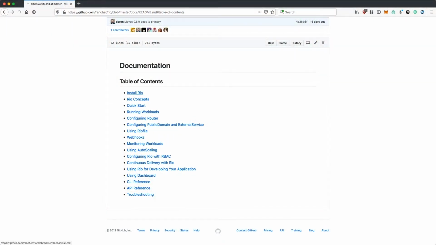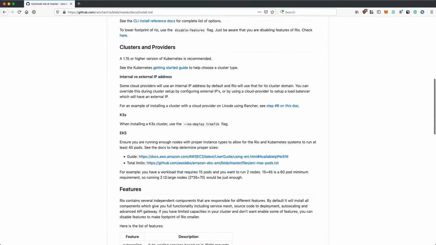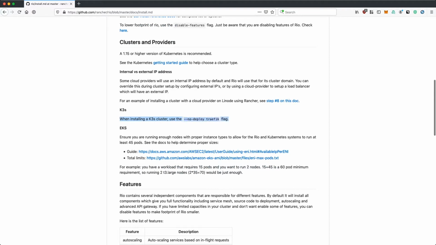All right, so first in the deploying part, if you're going to install Rio, it does say in the documentation that when you're using K3s, you need the no deploy traefik flag. This prevents K3s from deploying traefik, which will then sit on port 80 and 443 as the ingress controller, and it'll prevent Rio from doing what Rio actually needs to do. So you definitely need this.